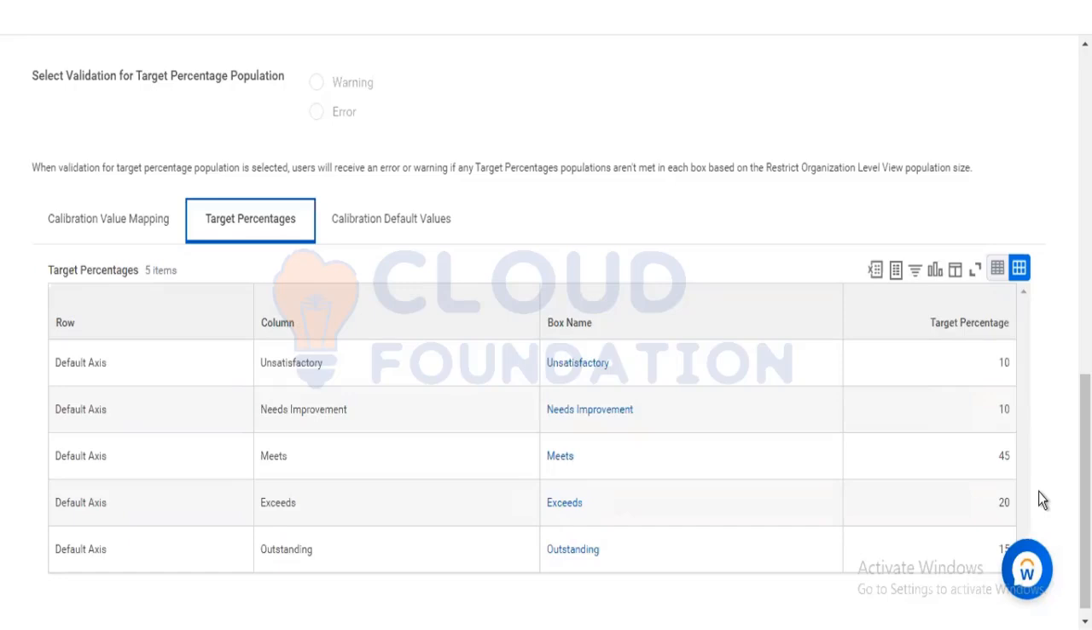See, for an example, you are going to run this calibration program maybe for a specific organization, and there will be n number of employees. So for an example, there are 100 employees. Out of that, someone will come under unsatisfactory, someone will come under needs improvement, based on the setup that you have done. Here you can see unsatisfactory, needs improvement, meets, exceeds, outstanding. This is what mainly we have set.